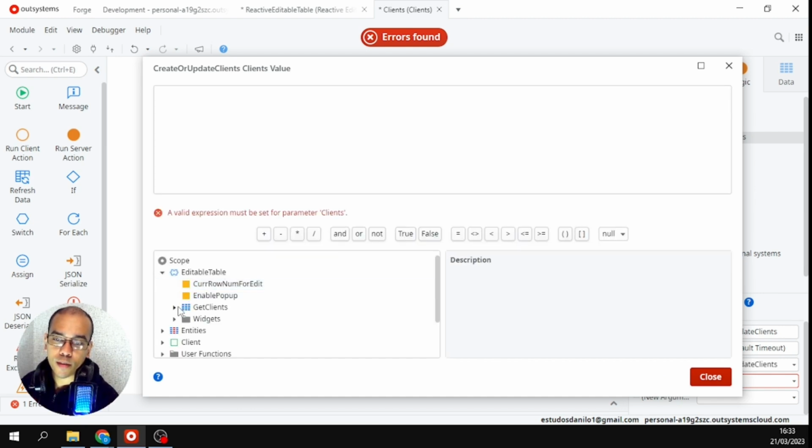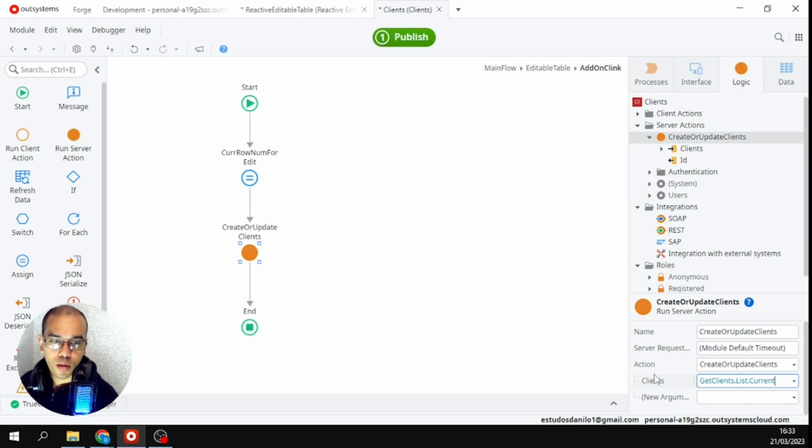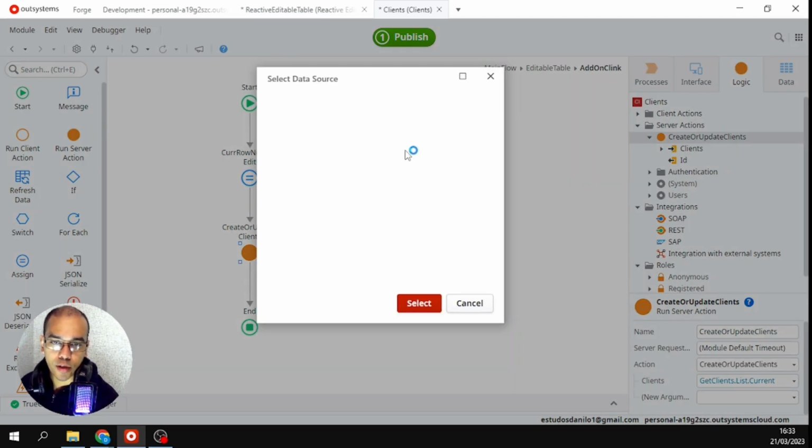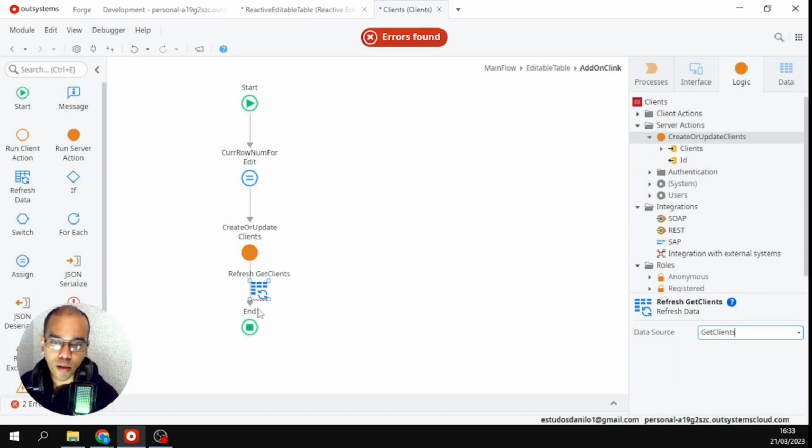I will pass here my current list, like my parameter. It's good, ready. After that, it will create a true line in the database, and finally I want it to give me a refresh. It's good. I want it to give a reflection, to show at the time what happened there.